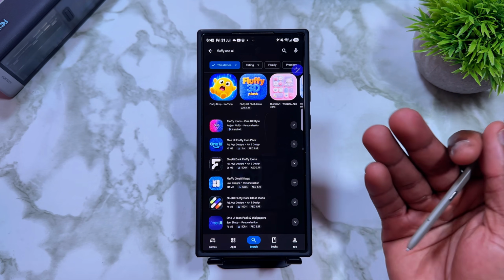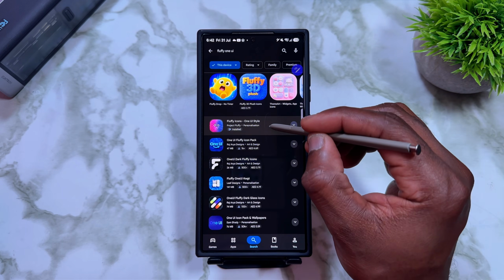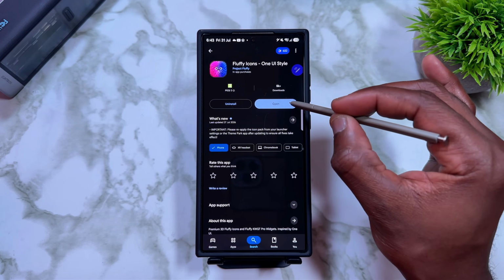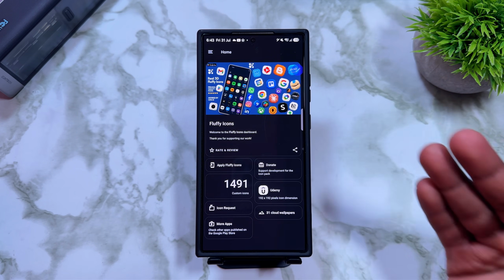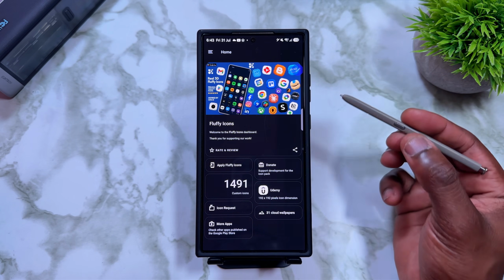Now, when I did this, I got charged about $1. So just take note of that. So once you're done, you can tap on open, and it's going to greet you with this space, and you can see already how those icons look.